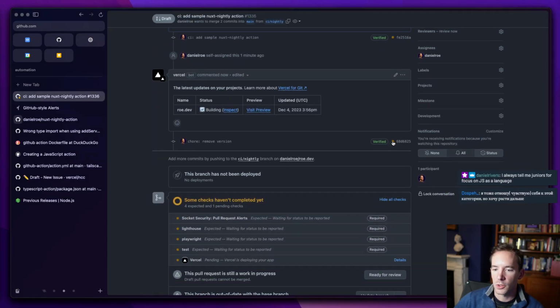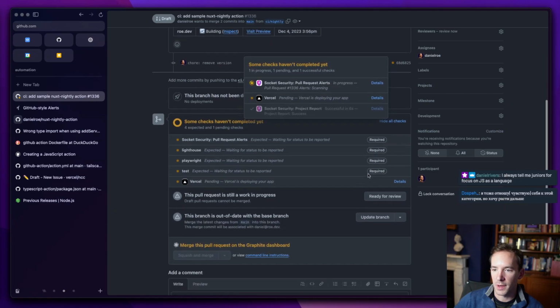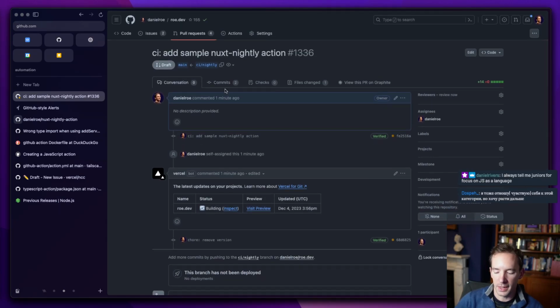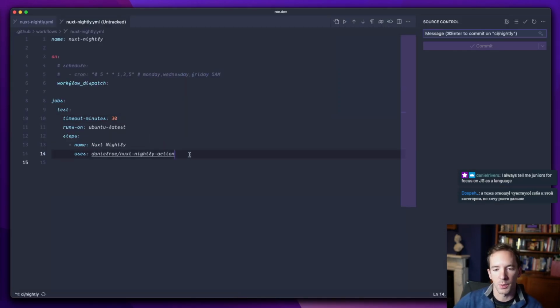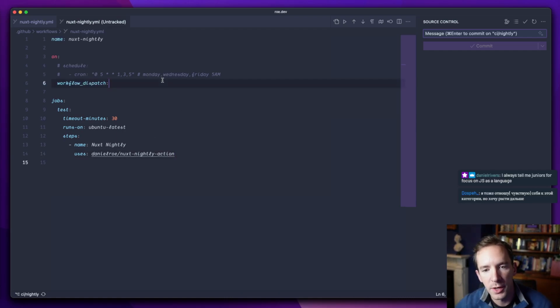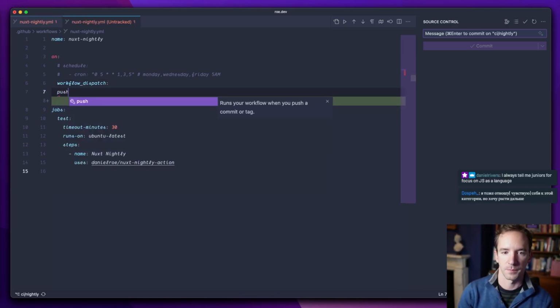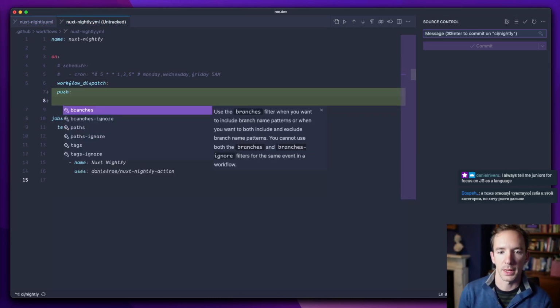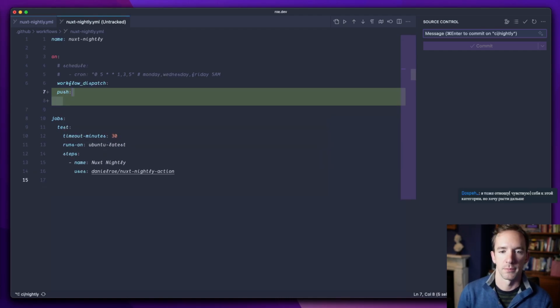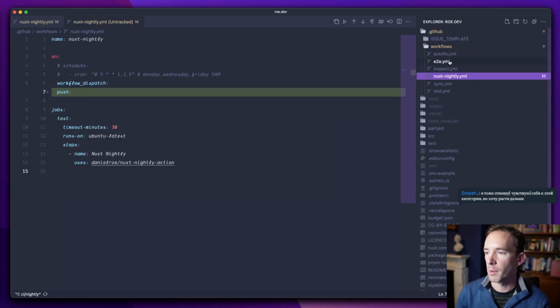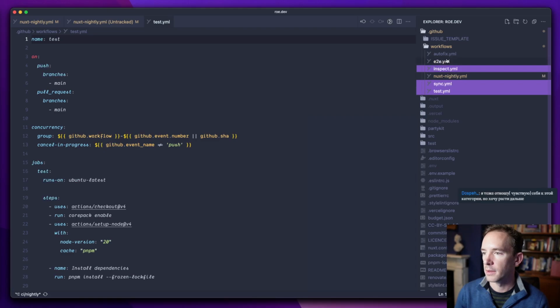Okay, so this should now run. Unfortunately, it's also going to run everything else. Oh, I added it as workflow dispatch, but actually I just want to test. So I should run this on push in this particular case. And I probably also want to get rid of all my other workflows.